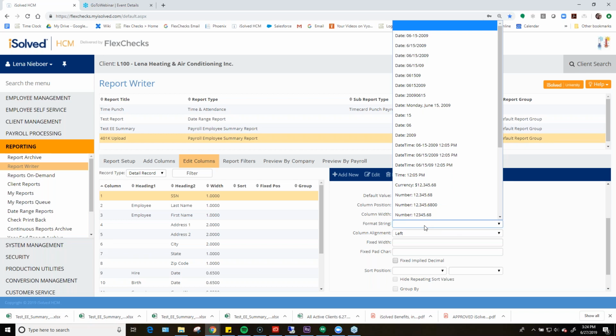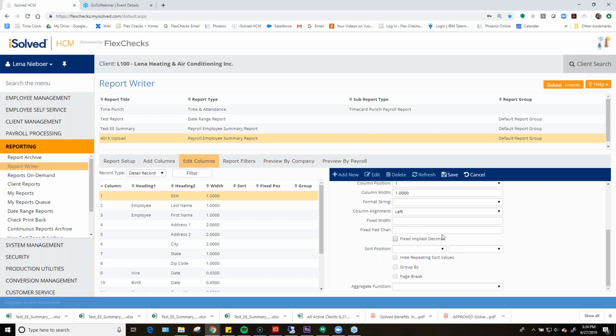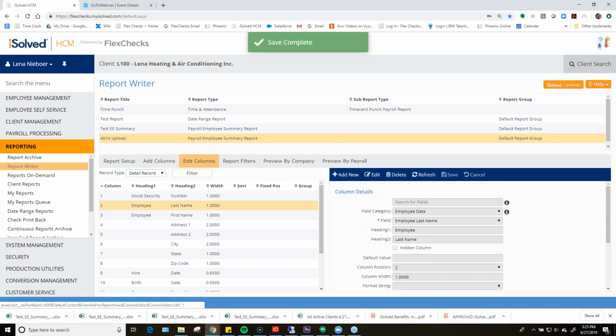I could format with Social Security number, but since we chose no dashes, we don't want to format it. I can choose even my column alignment, whether you want it left, right, or center. There's lots of specific formatting that you can do. You can get it down to how many characters you want to pad it. Most of the time we leave these empty. Let's save this, and let's go to our employee last name.